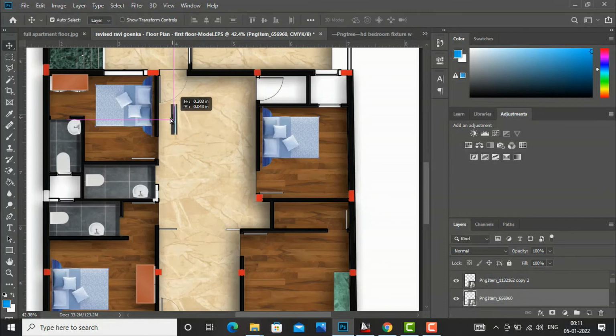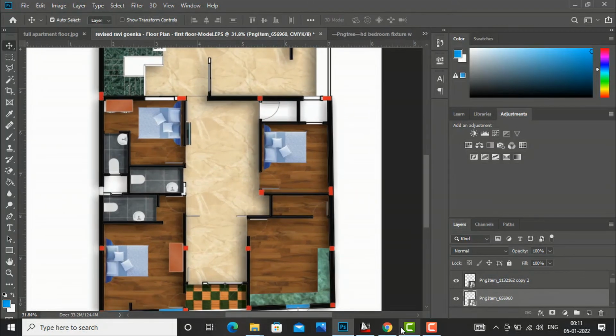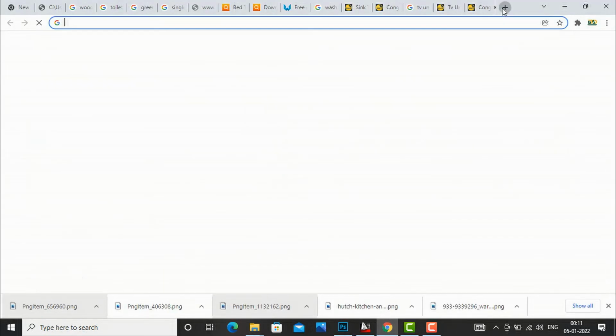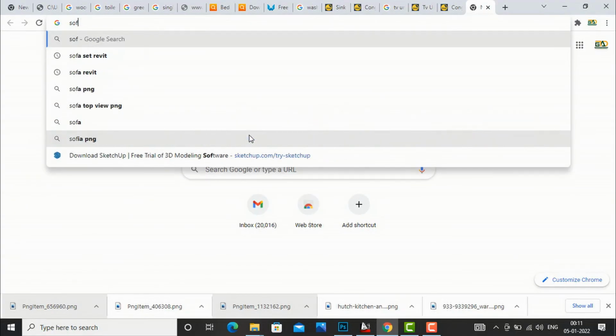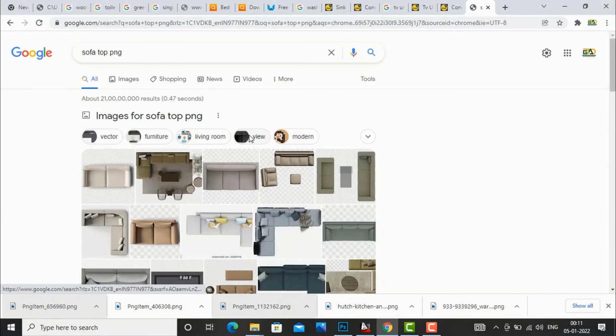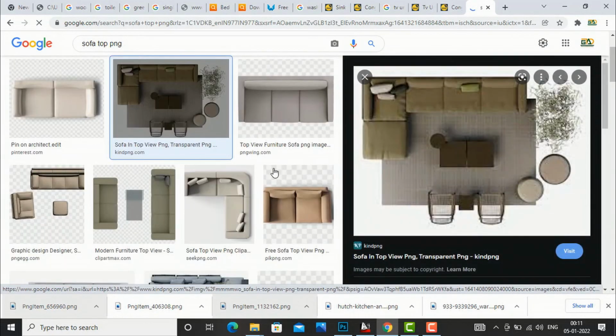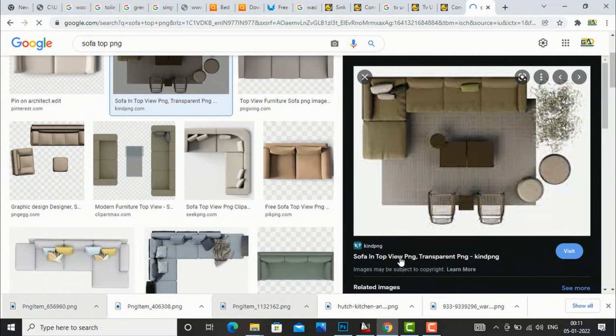This, and now you can place it here. So likewise you can repeat this in all the bedrooms according to your plan. So I will show you how you can place a sofa. Search for sofa top PNG. You can select any of these. Suppose I am going to select this one and try to download it.